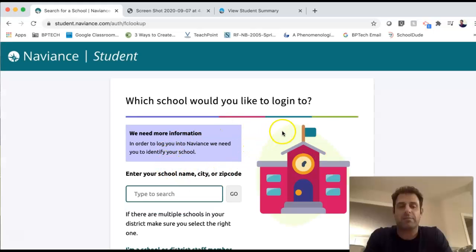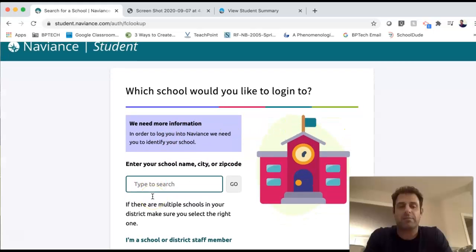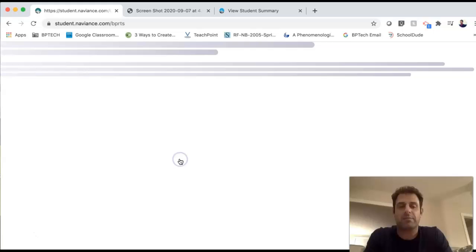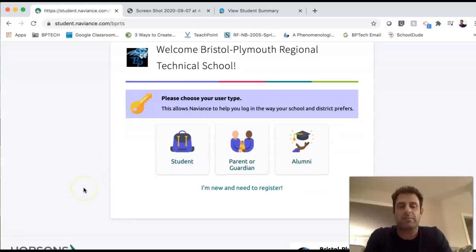This is going to take you to which school would you like to log into? Because keep in mind, there's a lot of schools on the Naviance platform. So you're simply going to type in the Taunton zip code, not your own, the Taunton zip code to BP, which is 02780. You click go. Up will pop Coyle, Cassidy, Taunton High. You're not in those, ladies and gentlemen. You are in BP with me. So you can click Bristol Plymouth Regional Tech.